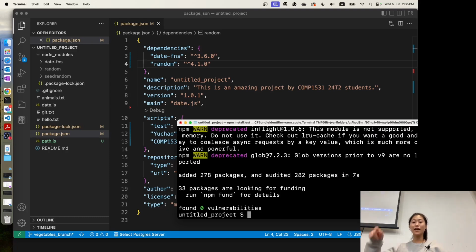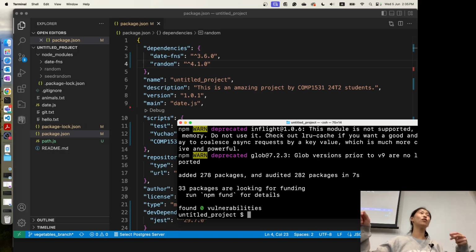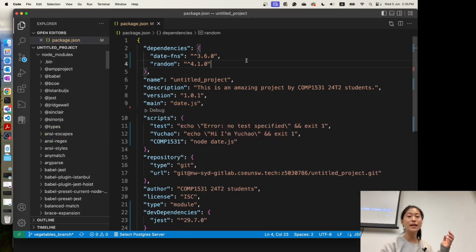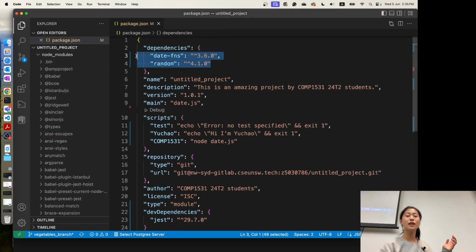So why do we have the --save and dev? Before, we only used npm install date function or npm install random. The reason is that these functions are needed when the user uses our software. So these dependencies will be used by the users after the deployment. For example, when a user wants to check whether a date is valid, they need to have access to the modules for the date function, and same for random.